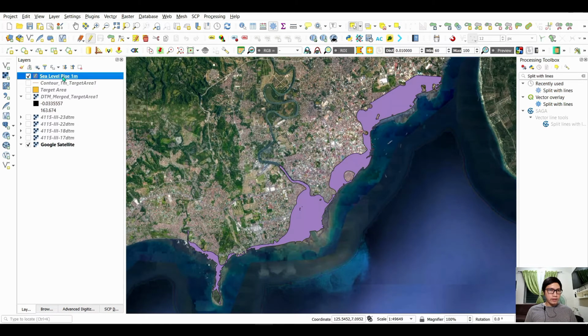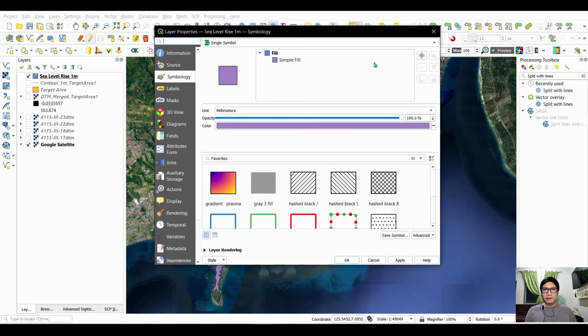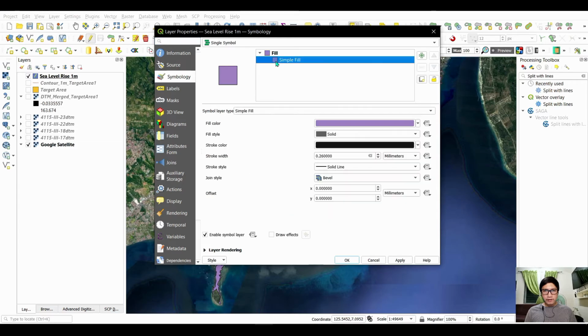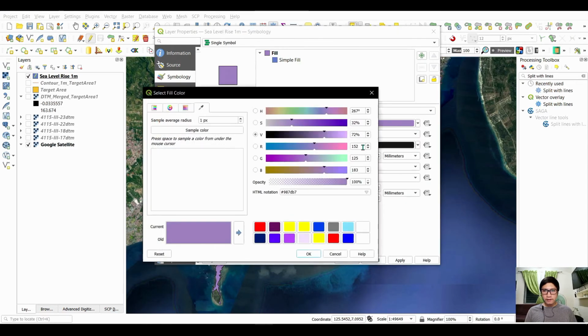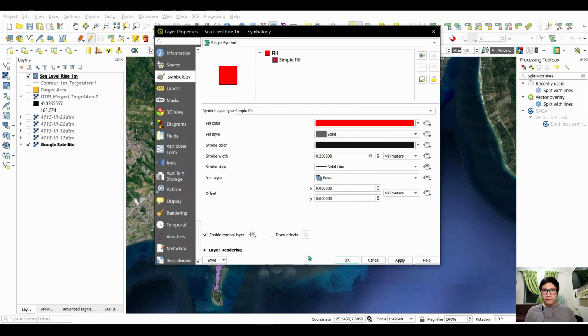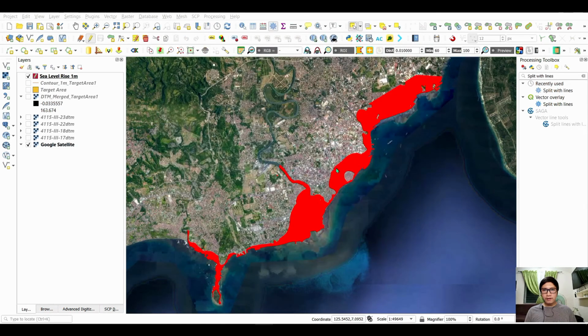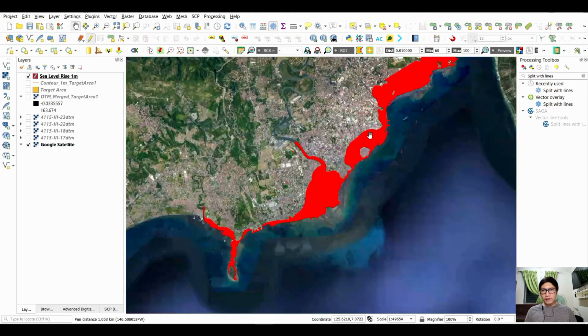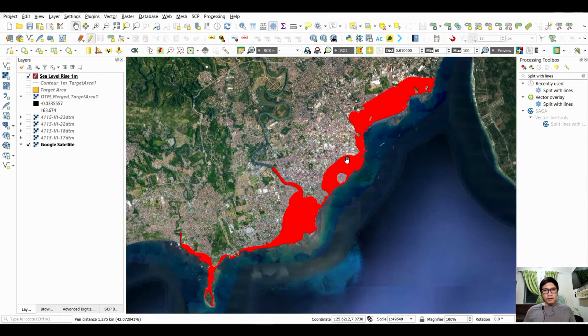Okay, so last step, we're going to change the symbology of this polygon shapefile for it to look like a sea level rise. So I'll just change the color to red, for us to identify this particular slow onset hazard easily. Okay, so this is the IFSAR generated sea level rise using a 1 meter contour line.